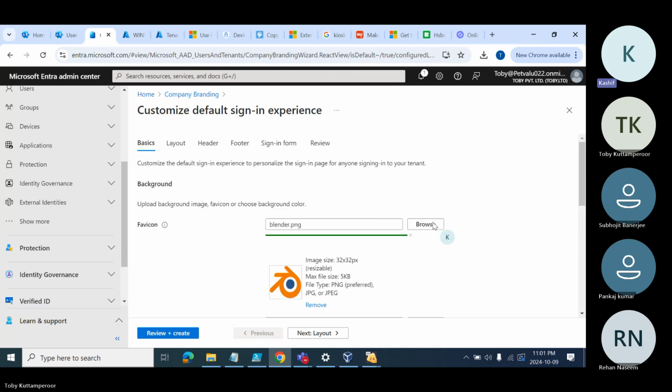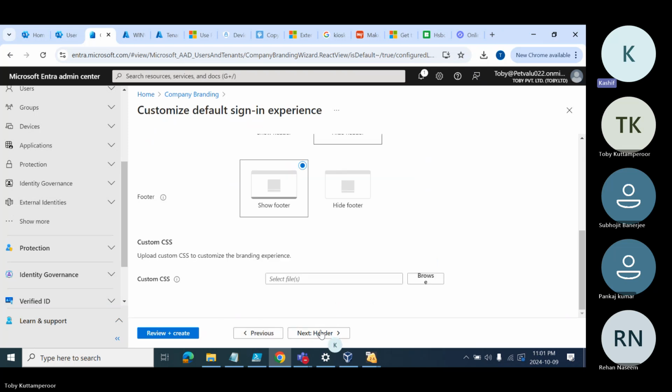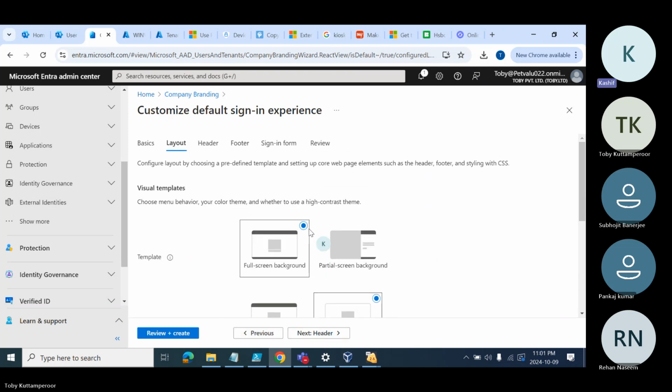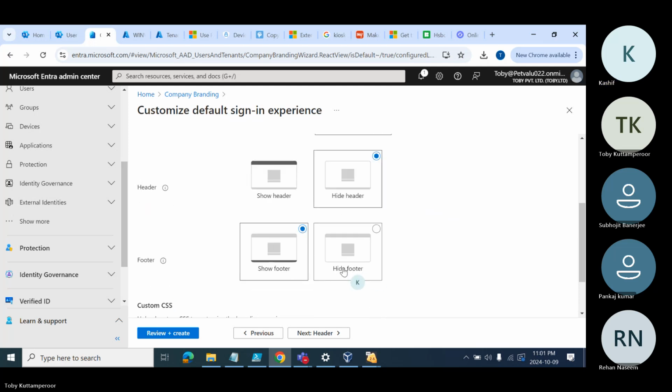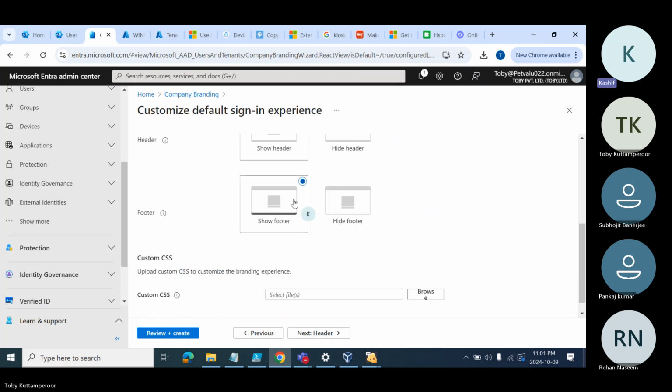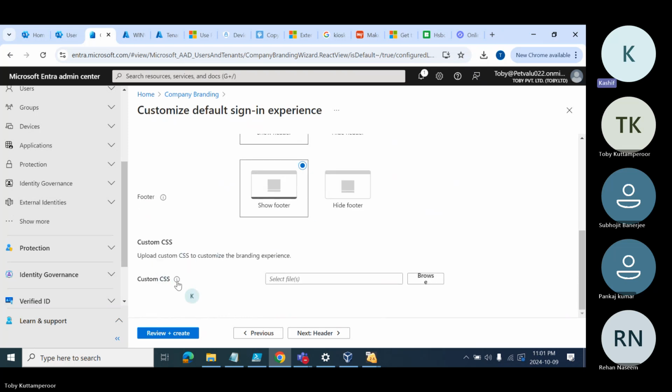Then what else? Okay, let's go next, layout. So layout will be template, full screen background, or at the right hand side. Let's give right hand side. It is a little better instead of doing full screen. Then show header or hide header. Let's go with show header. Okay. Footer, show footer. Custom CSS, I'll leave that as it is because it's not mandatory.